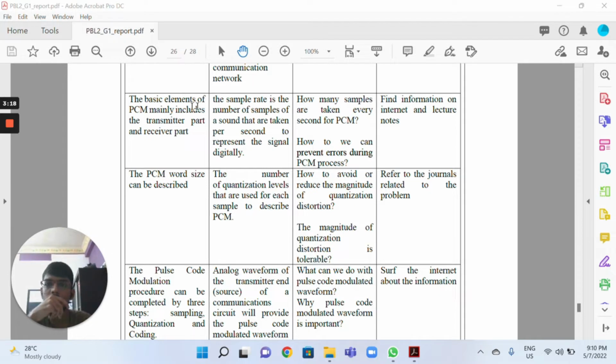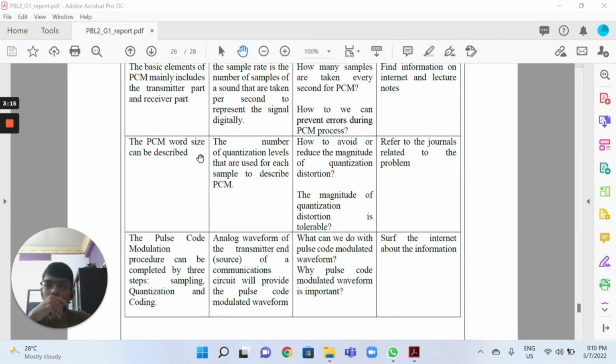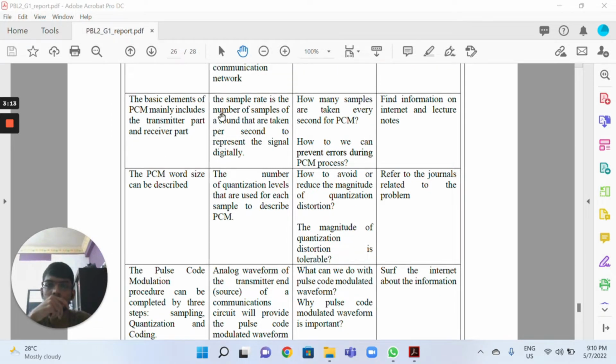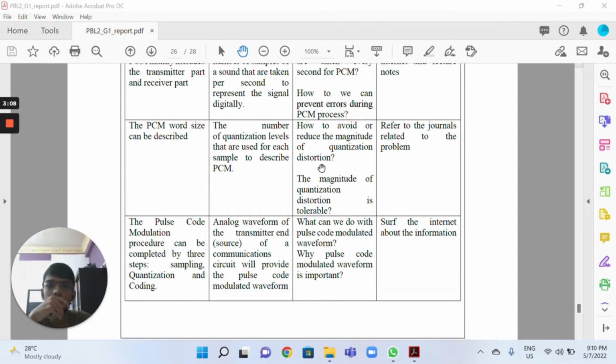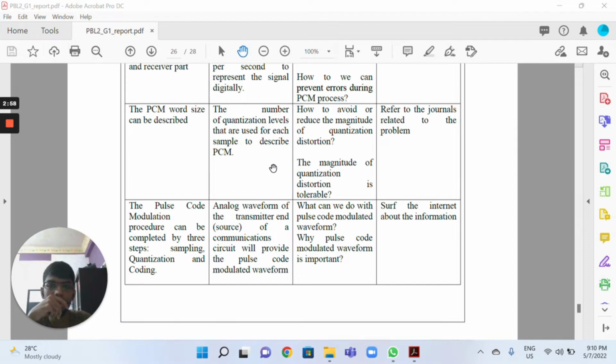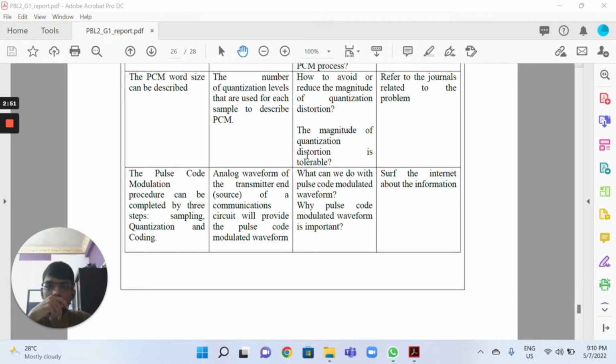The second one is the basic elements of PCM, and the sample rate is the number of samples of sound taken per second. Third, the PCM word size can be described as the number of quantization levels that is used for each sample, and how to avoid or reduce the magnitude of quantization distortion.